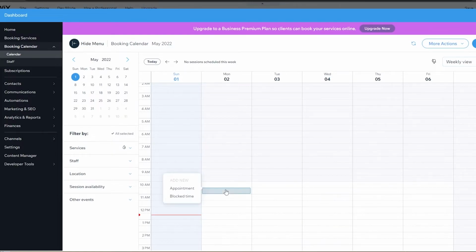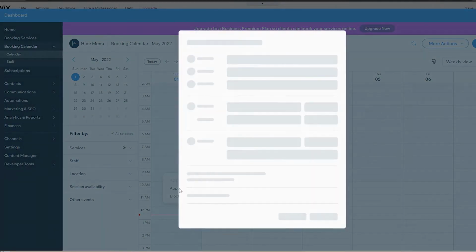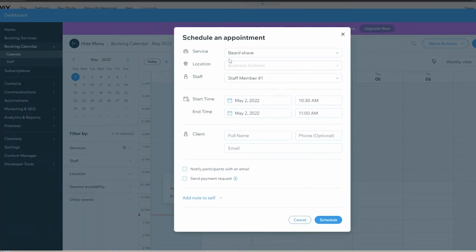or 10:30 a.m., they'll just simply click over here and click on appointment, and over here you will see you have the services, beard shave or signature haircut. You can add your location, you can choose the staff member, and add in the client full name, phone number, email, and then just simply click on schedule, and you are good to go. So it's pretty simple, it's really easy. That's how you do it.